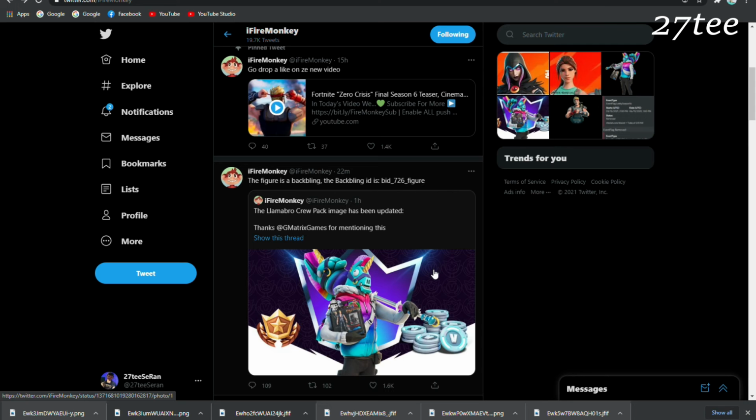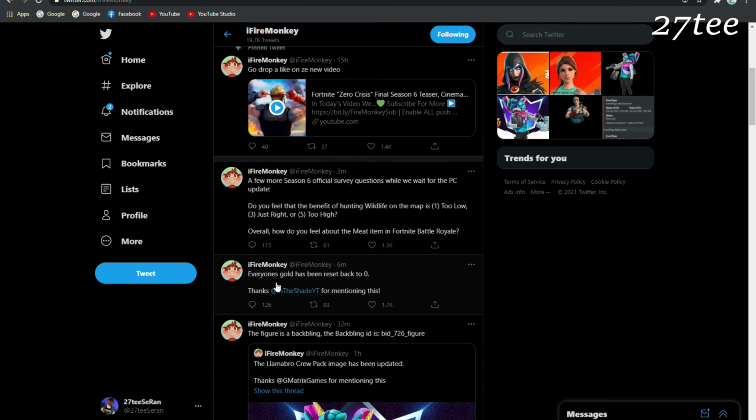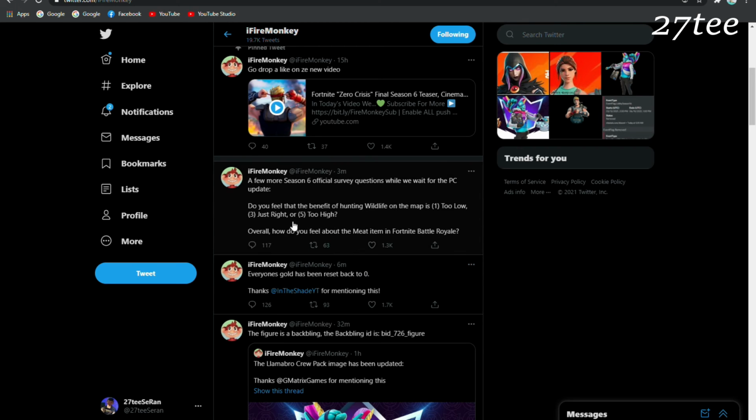And also, according to FireMonkey, the figure that we can see in the starter pack image is going to be Backlink, and this is the Backlink ID, as you can see here. FireMonkey also says that everyone's gold has been reset back to zero, so gold currency will no longer be part of Season 6, or it might be, but everyone's gold is returned to zero now.